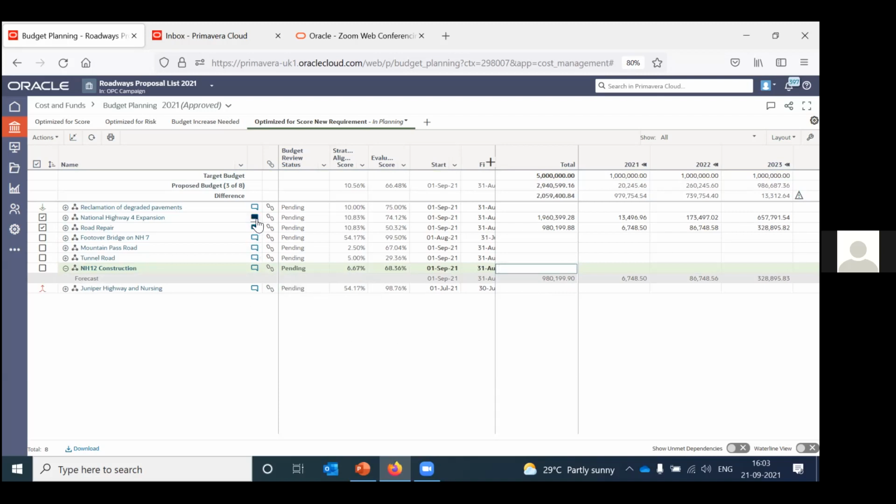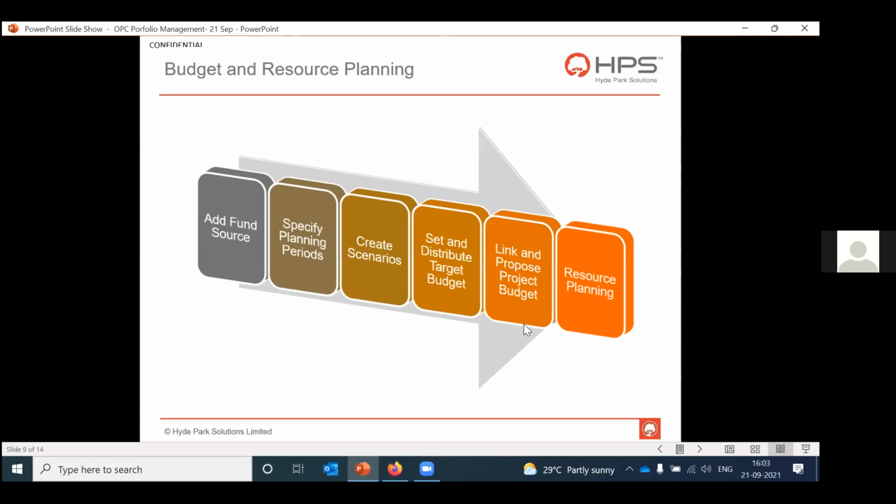So you can see here in this case, it's linked, and these two projects are actually active, right? So for example, if I link, that means I'm okay with this. So I can just click on link. You can see now it's linked. Save. So that's how you propose a budget. And if you are not okay, you can unlink it. You can add another amount here. So that's part of link and propose, and then resource planning.